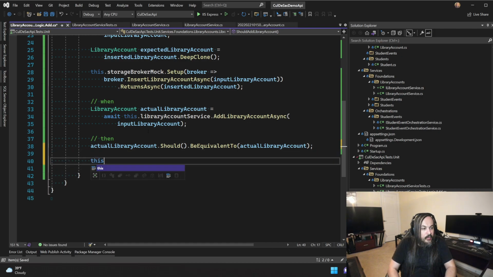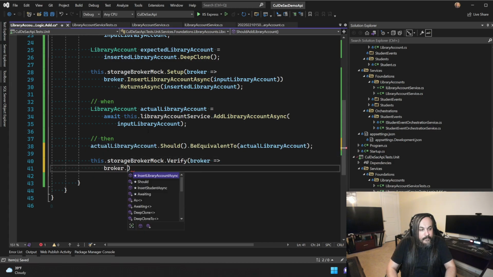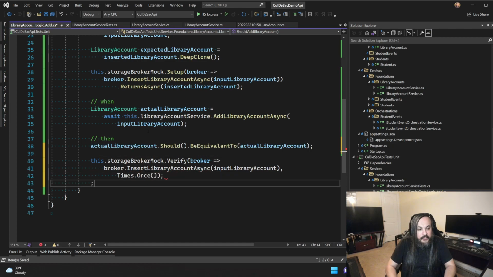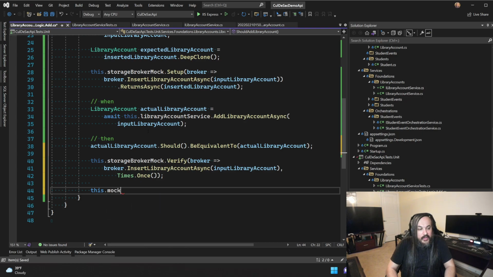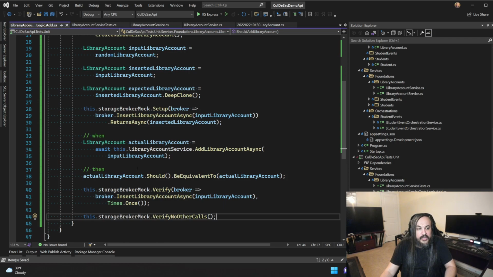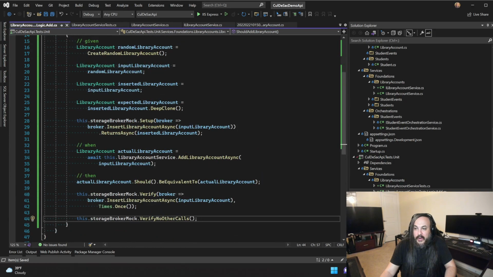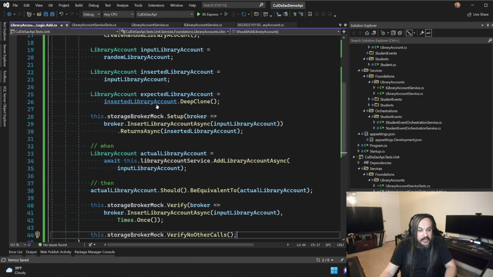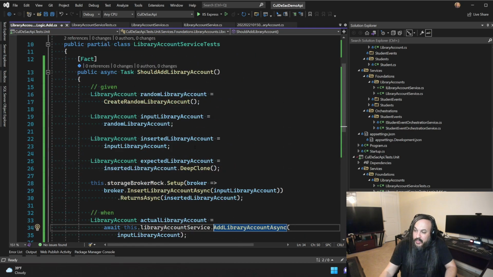Perfect. What else? I want to verify that my storage broker mock has actually been called with this particular library account one time. Done. What else? The last thing I want to do is verify no other calls have happened to this mock, so that my business logic is not doing any trickery there and trying to play around with the capacity of using my dependency more than one time. This is a solid test. This here is a solid test that will make sure that nothing goes through except what you intend for it to happen.